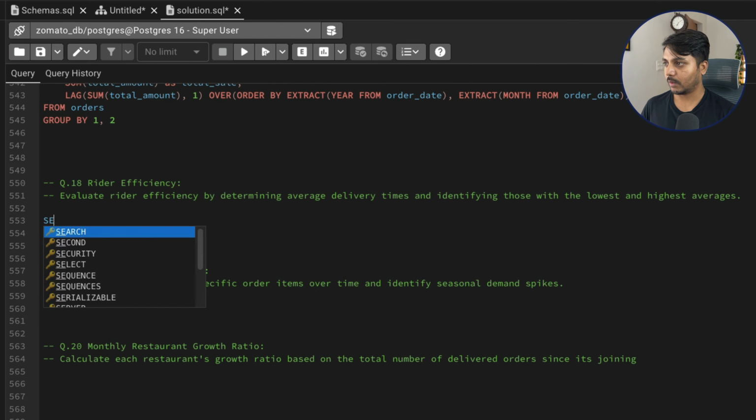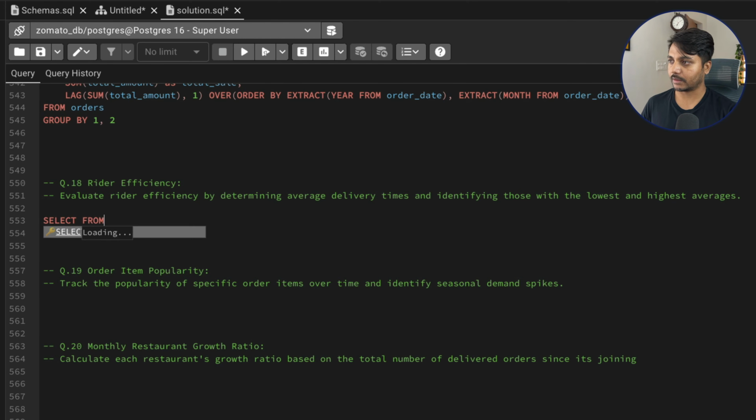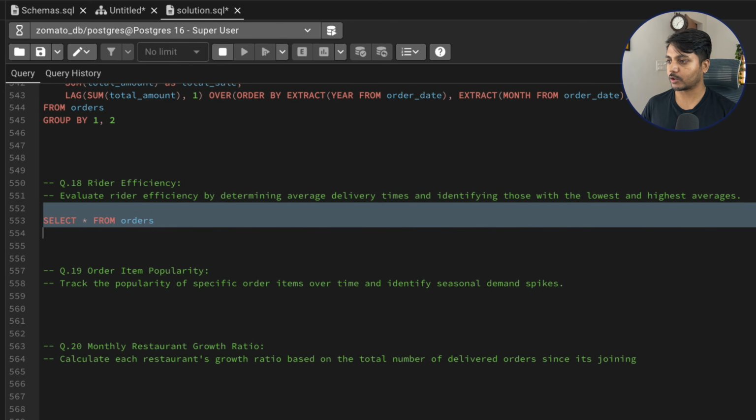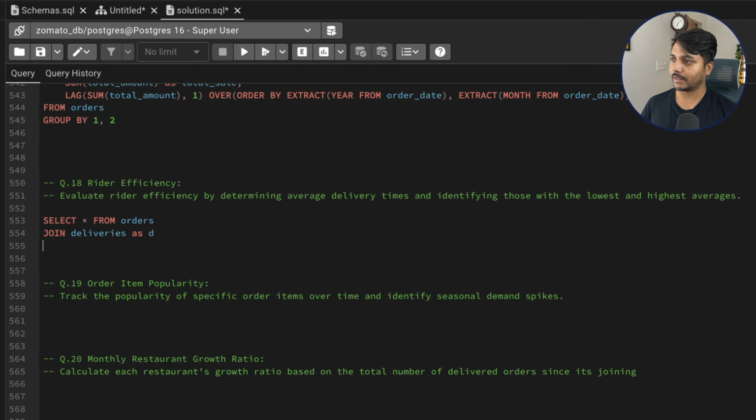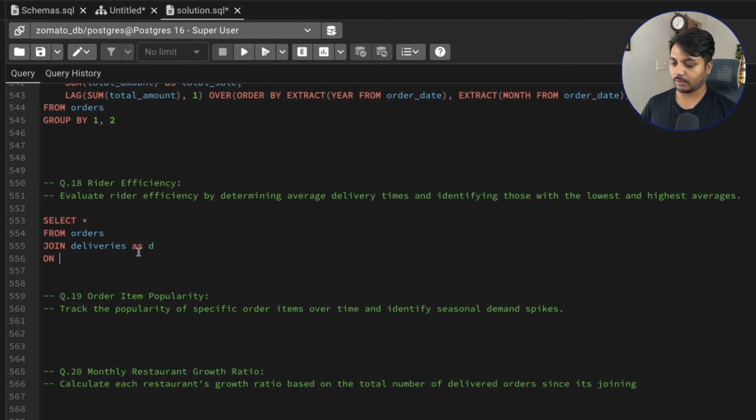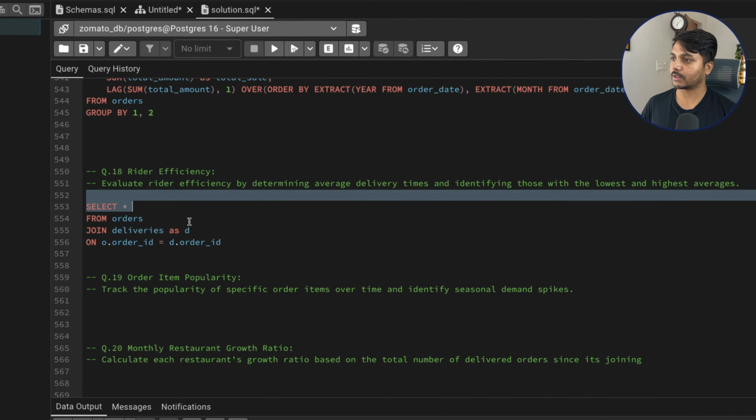For that we will use the orders table. So we'll say select everything from orders, and we will also join with the deliveries table. So I will say join deliveries as D, and I would say on O dot order ID equals D dot order ID, because both tables have the order ID as a common column, right? So let's run this query.